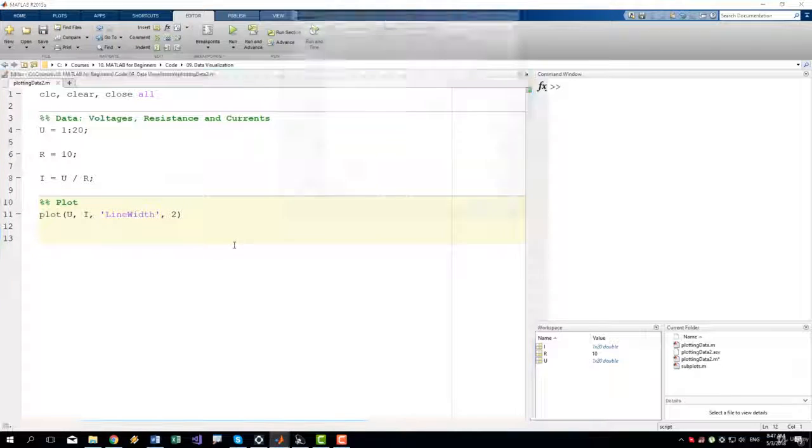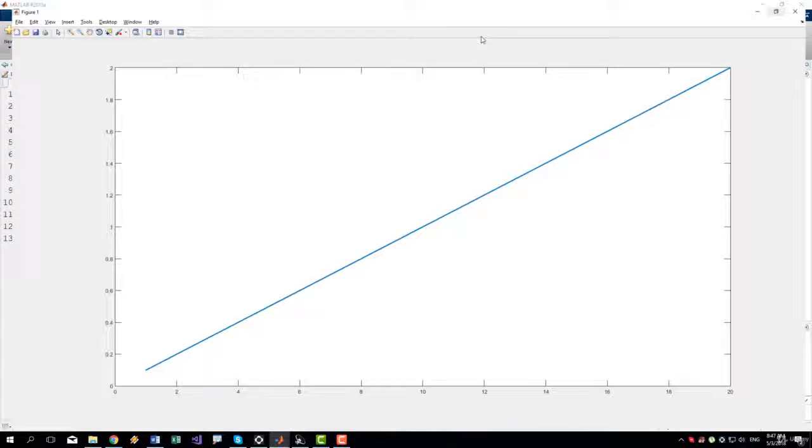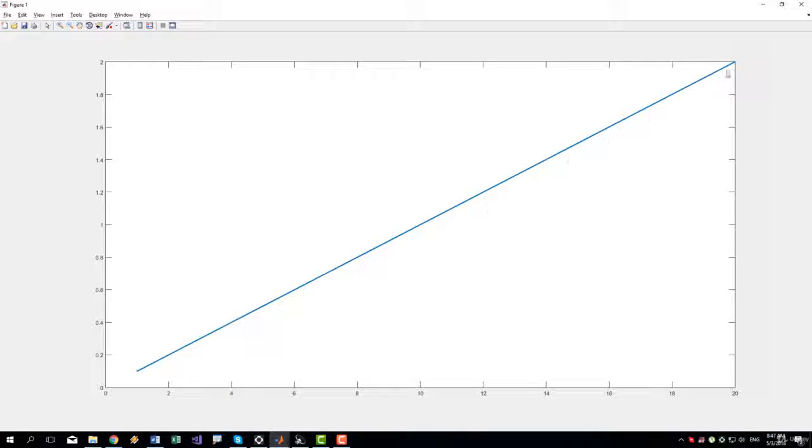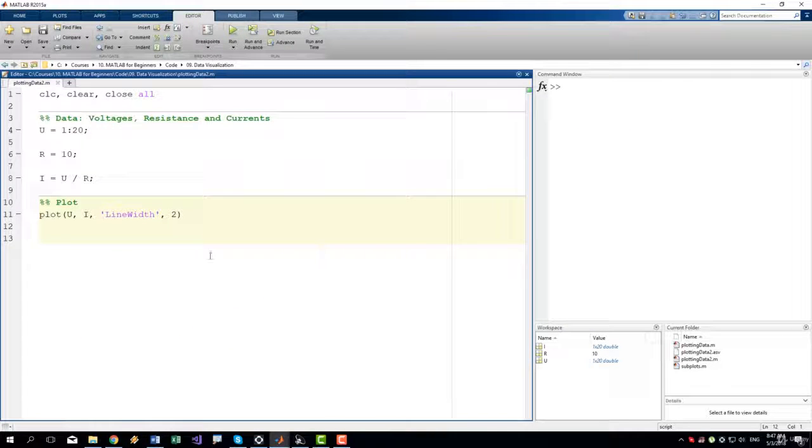Now, if we run our code, you can see that our graph is now a bit wider, a bit thicker. And actually, just by doing this, it already looks a bit better. So, I always prefer to work with a width of 2, unless it seems necessary to go bigger, but it rarely does. You can also change the color of the graph if you want to make it red.